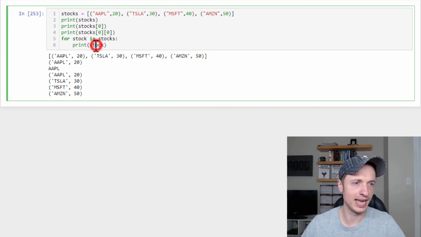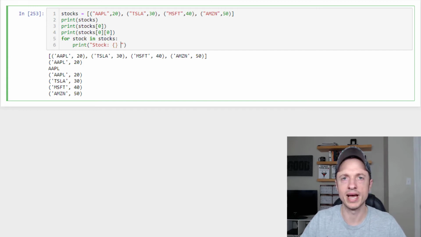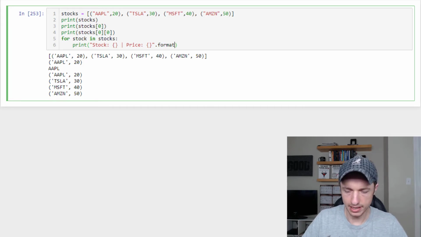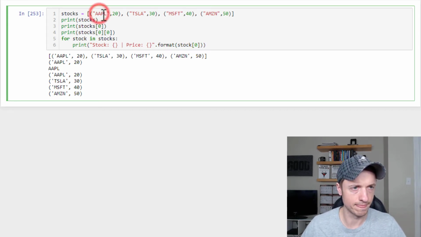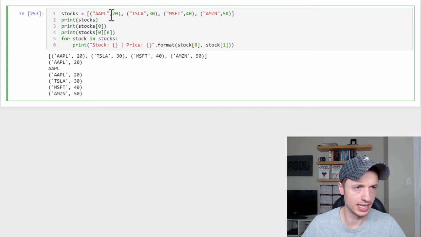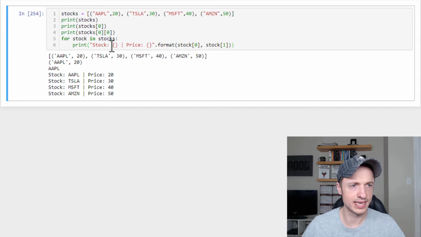So let's go ahead and make some changes here. So print, and we'll say stock, and the curly brackets. Again, I'm going to be using the format method here. So stock, and price, and so on. And then dot format. And we will do the first one is stock, and the index of 0, which would be our symbol, and then we have stock index of 1, which is the amount, the price, right? Let's try and run it real quick, and boom, just like that, we went through our list of tuples, pulling out the stock symbol right there, as well as the price of the stock.